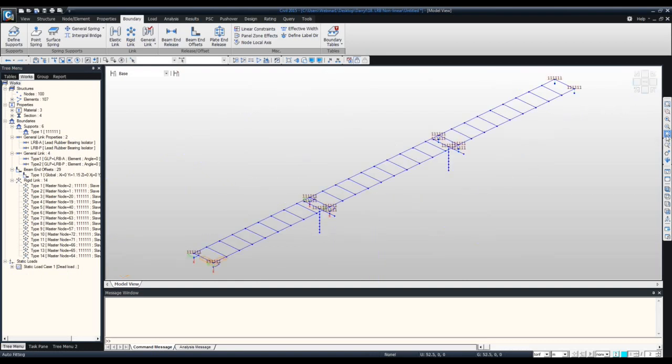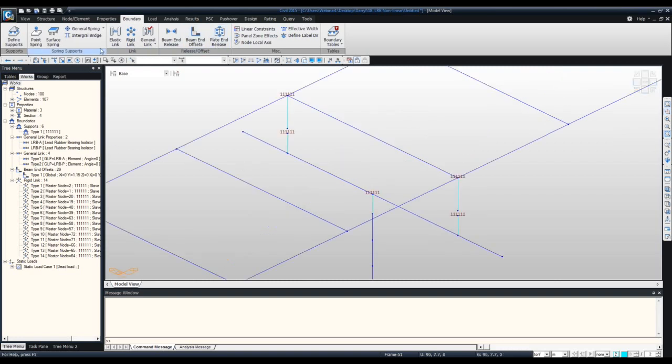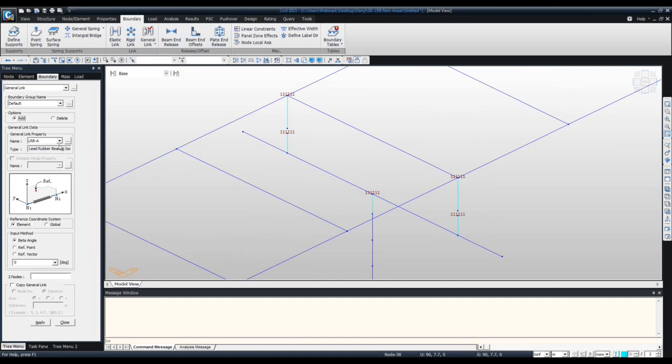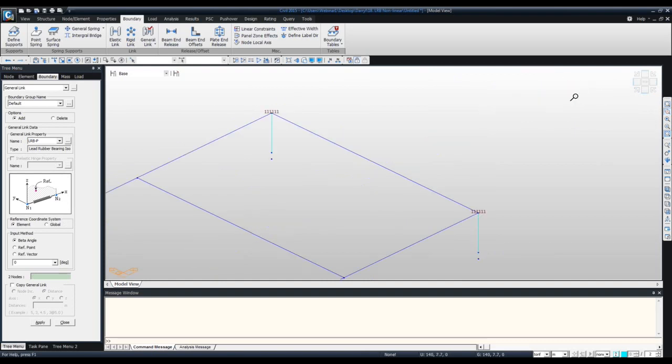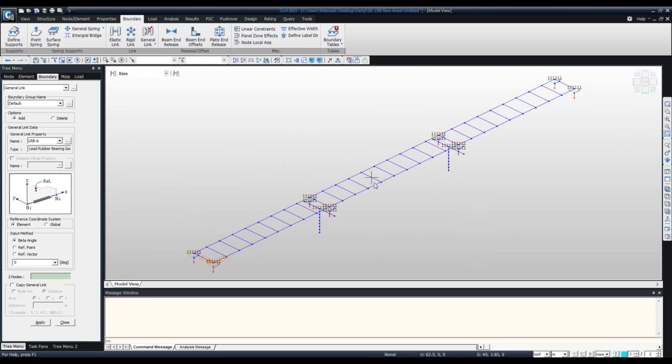Okay, now I just need to do the same thing really quick for my second pier and my second abutment. Go here. Okay, go to General Link. Make sure this is LRBP. Okay, and then we'll connect these nodes. There we go. And LRBA. There we go. Now our isolators have been input.